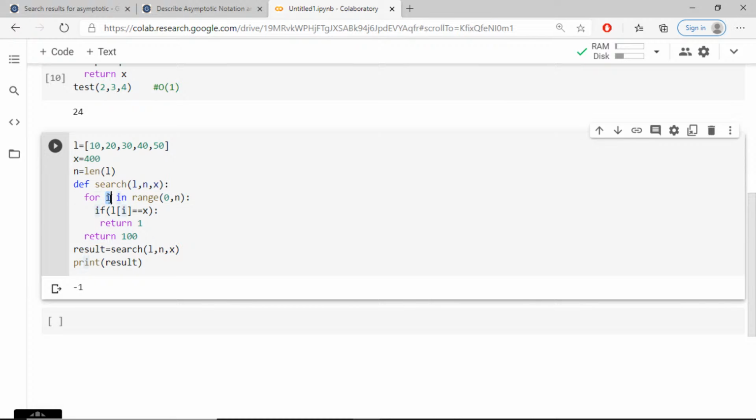Like i value, initially i value is 0, and for 0, L of 0, then L of 1, L of 2, L of 3 and L of 4. Till L of 4 it will run this loop, and at any point of time, if this if condition is true, it will return 1 and it will go outside the function. Otherwise, this loop is completed and it will return 100. You can write the break also, it's up to you.